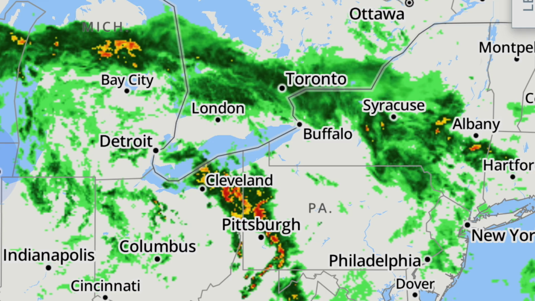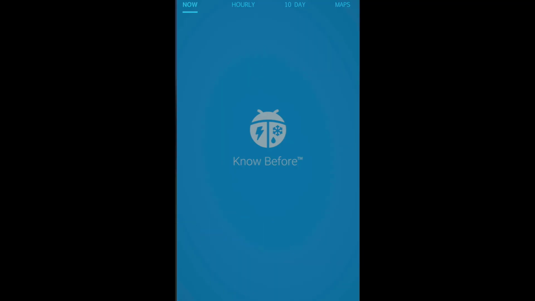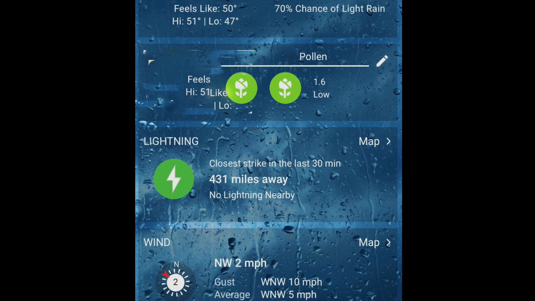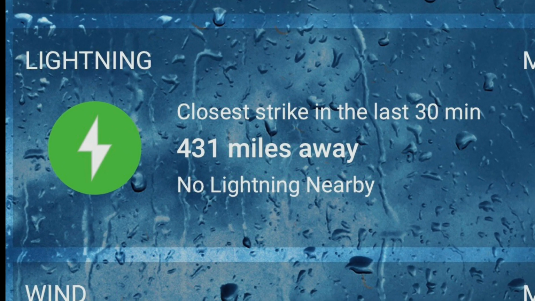The second app that I use on my iPhone is called WeatherBug, and I absolutely love this app. It actually tells me how many miles away the lightning is. It shows the distance in miles from my location to where the lightning storm is. And it actually produces a virtual map that shows where the lightning is striking in real time.